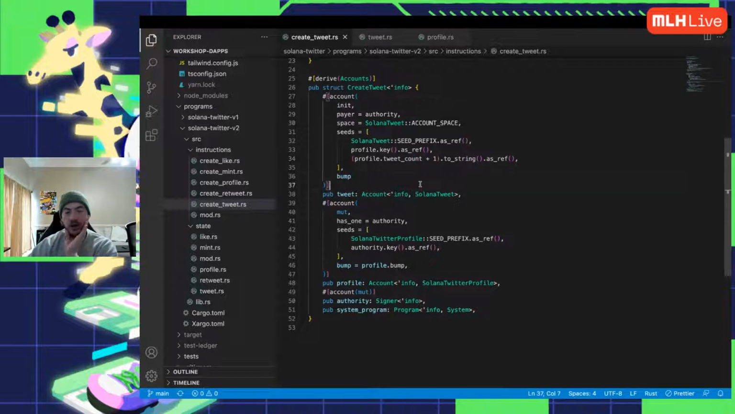The tricky part here is you're going to need to know this number to get any single tweet. So if you want to look up tweet number 3, you need to pass in a 3 here to get the hash, if you're going to do this on your client side. So that's where there's a little bit of an issue: you need to know that number if you want to get a specific tweet.